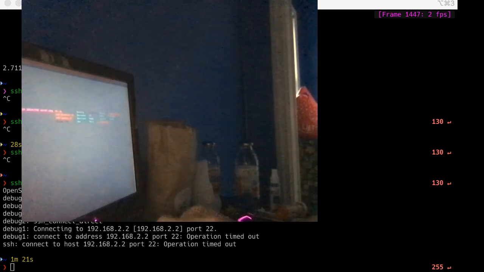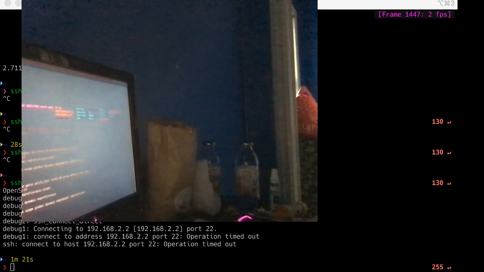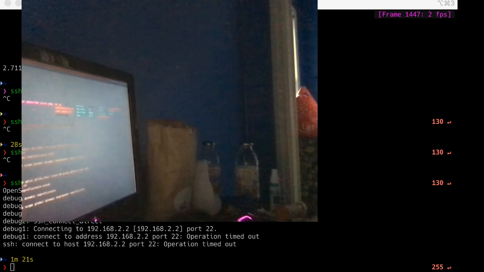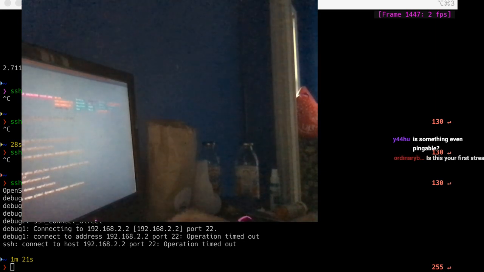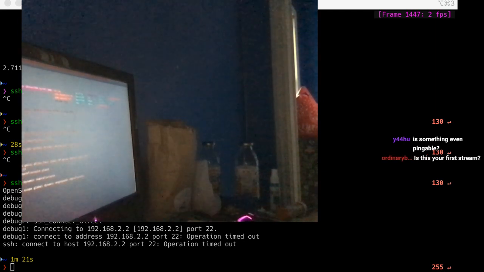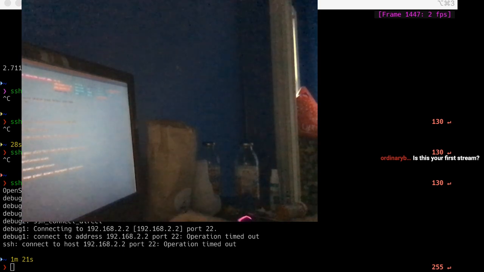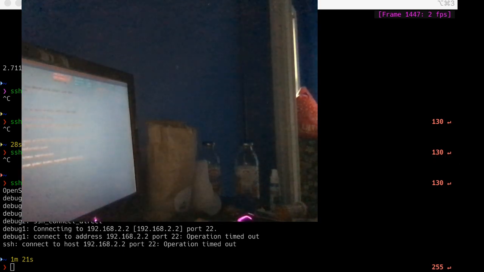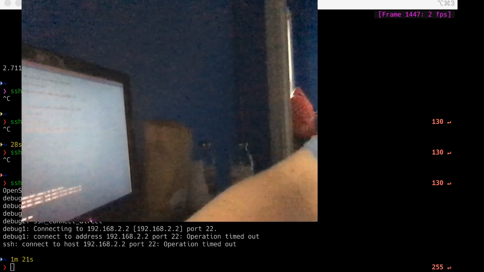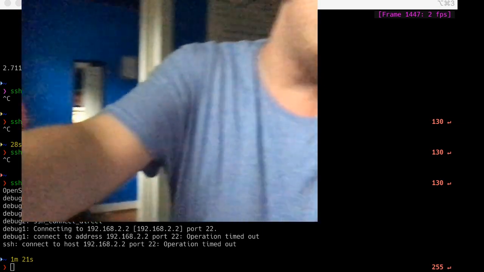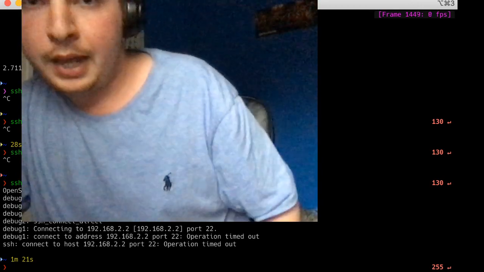All right, let's see. Oh, there it is. Maybe I just needed to turn it off and on again, because now I do have an IP address. Is something even pingable? Hang on one second. Wait, oh, shit. All right, I think it should work now. Yeah, now I rebooted it, and I can ping the internet and stuff. Like, I can ping Google. So if I can ping Google, I can definitely ping my laptop that's right here.